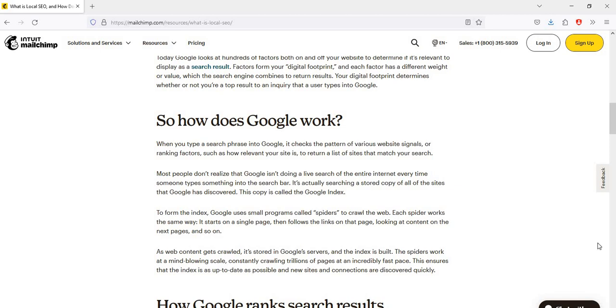When you type a search in Google, it checks for patterns in various website signals or ranking factors, such as how relevant your website is, to return a list of sites that match your search. Most people do not realize that Google is not doing a live search of the entire internet every time you type something in the search bar. It is actually searching a stored copy of all the sites Google has discovered. This copy is called the Google Index.